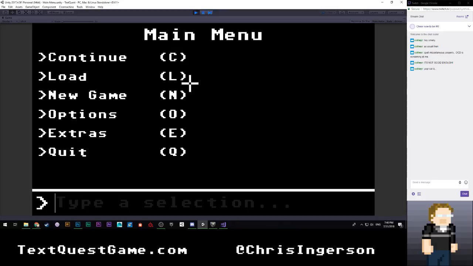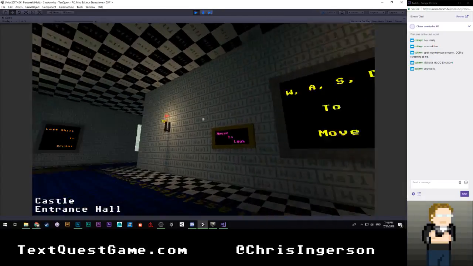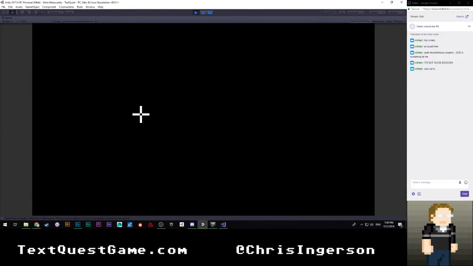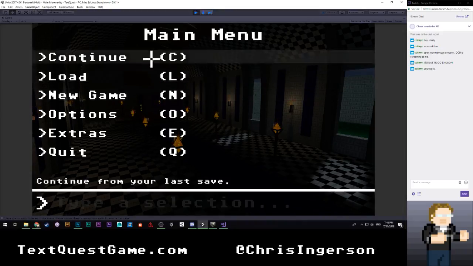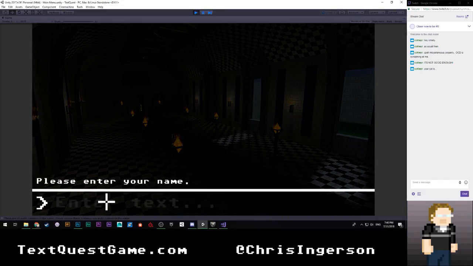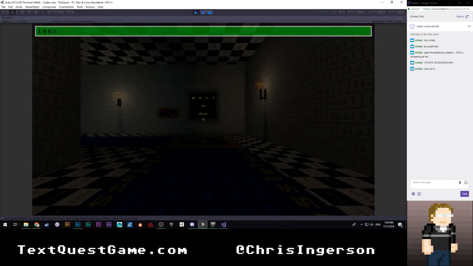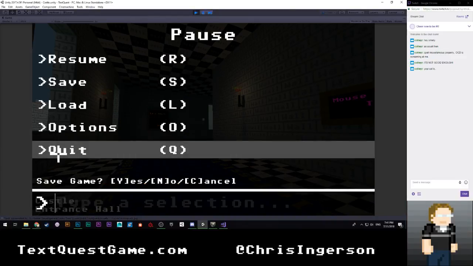Anyway, I'm going to let this actually load in properly, and then I will continue. So now you can see the shadows are nice and crisp and they're not blue, which is the best part. Then I'm going to quit out, skip through, and go to start. We're going to do, not load, a new game. Chris, yes, normal, right, green, yes, yes. Okay, so that is our initial load-in screen. We're going to quit out again.